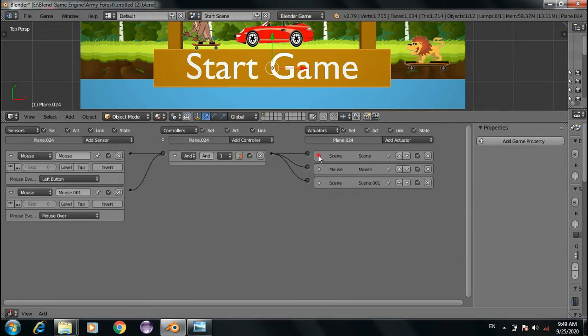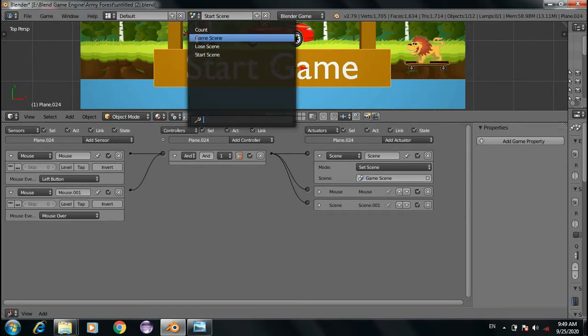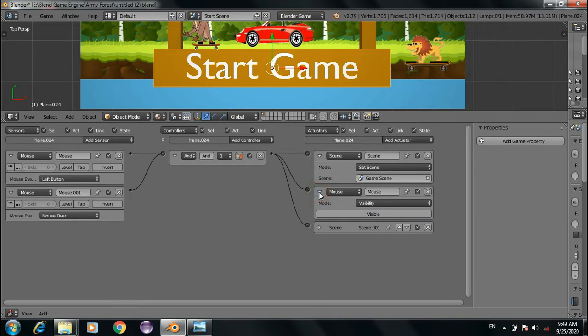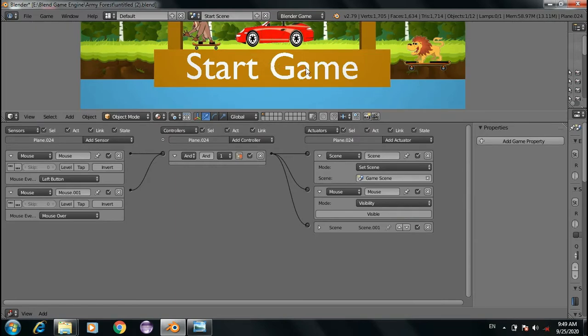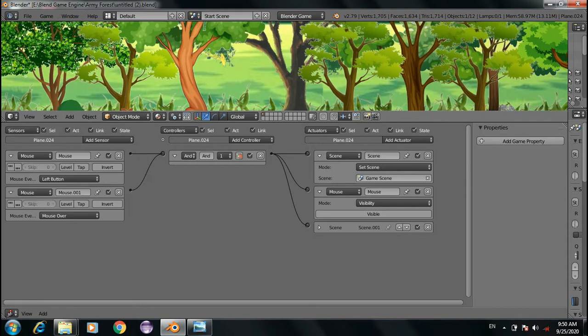So if I press the mouse left button, then the scene changes to the game scene, and mouse visibility is invisible, which means if I press the left button our mouse pointer becomes invisible. Okay, I start the game. If I press the button, then our game starts and the mouse is invisible.